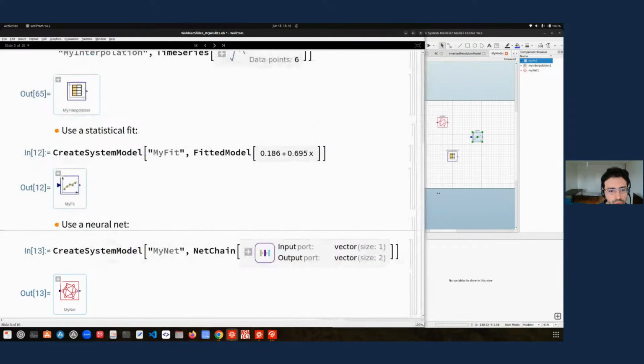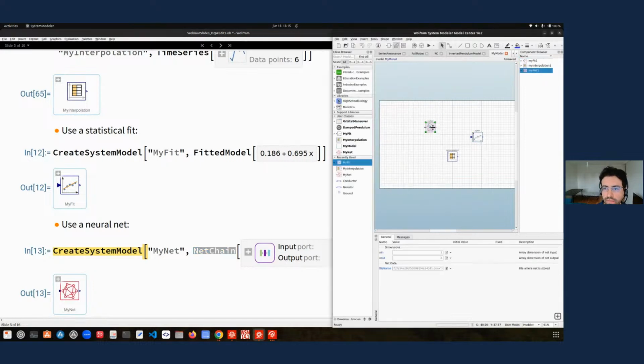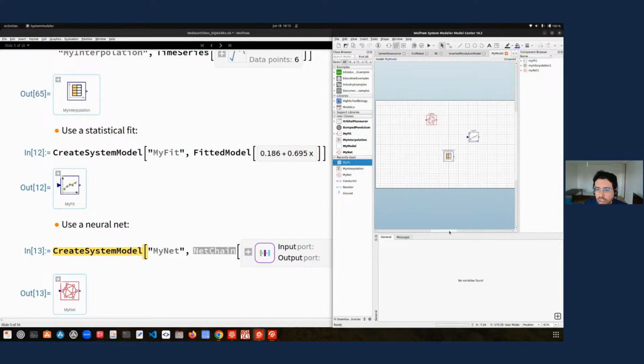So we also worked on allowing users to send a fully trained or fully initialized neural network to System Modeler. You can just do that with create system model. And then, here I have my component representing the trained neural network that I can directly connect to my physically modeled system. So I can get the best of both approaches. I can get artificial intelligence directly connected to my model if I so wish.